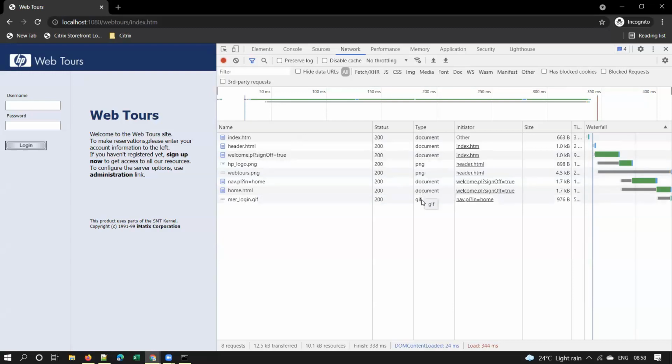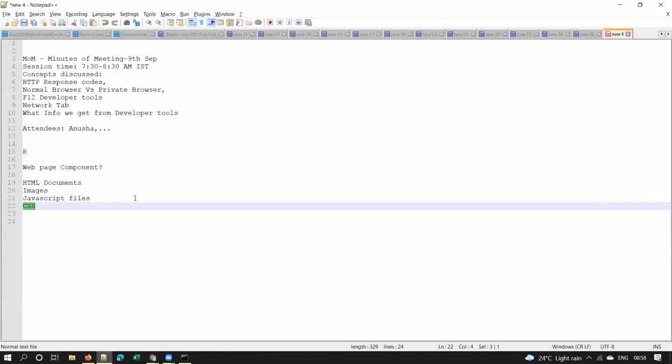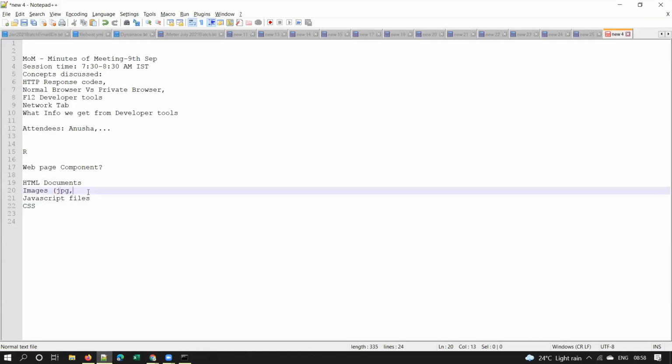You know what is PNG, what is GIF. What are these guys? PNG and GIF. Image types. Right. There are different image formats, like, let me list out here: JPG, PNG, GIF. These are different image formats. There are many others also. But please remember, these are the popular or mostly used image formats: JPG, PNG, GIF, and so on.